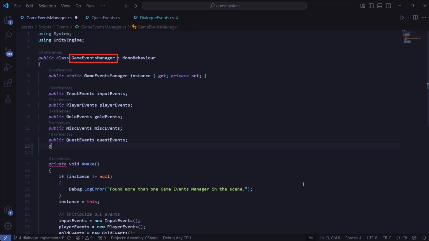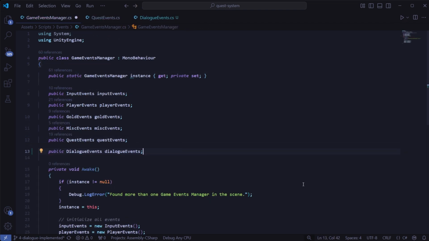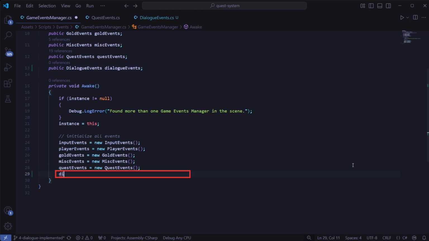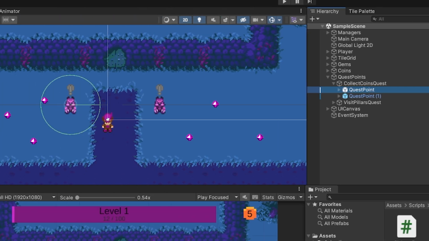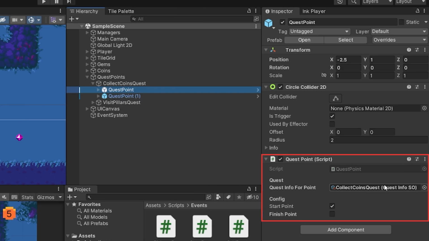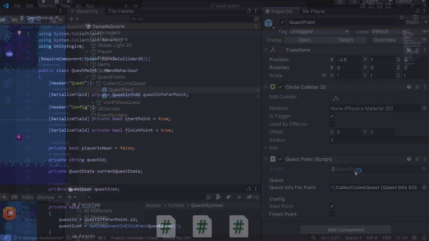Then in the game events manager script, we'll add a dialog events object so that all of our dialog events we create can be accessed from our other scripts. And now that we have that event set up, we'll want to send it out from somewhere in our project to trigger dialog. For this project, we have this quest point script which acts as the start and/or finish point for any quest that's triggered when the player presses the submit button within range of this collider.